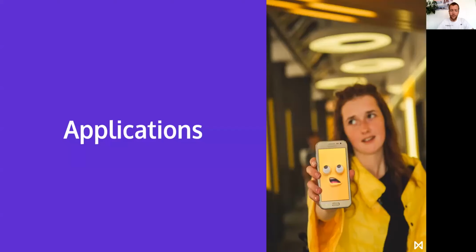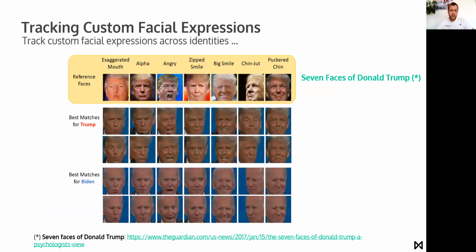All right, now let's get to the fun part, which are the applications. The first one is we can track custom facial expressions. For this, we took an article by a psychologist who identified 7 typical faces of Donald Trump. We took the photographs from that article, extracted the faces, and used what was assigned as an expression tag from the article. So you see those at the top of the plot.